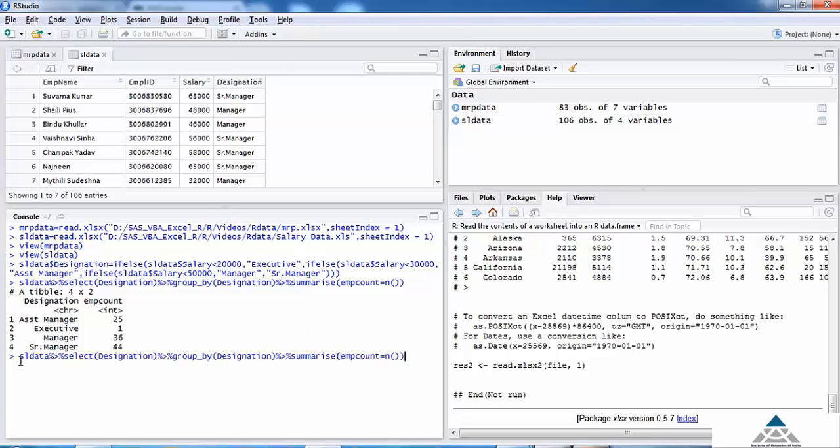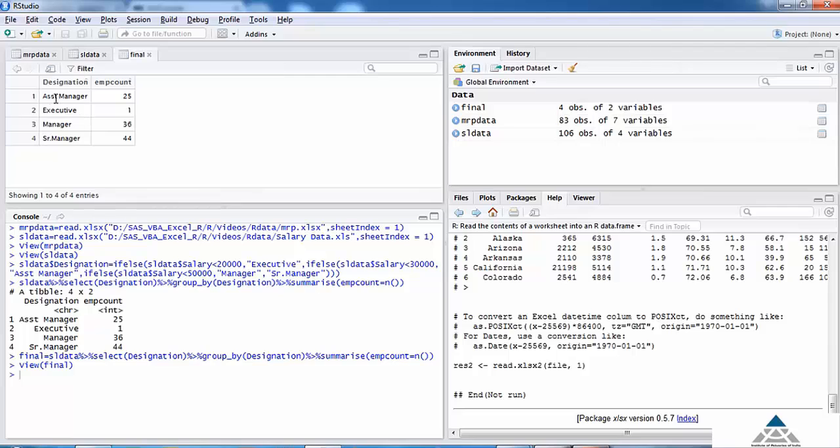We then store this table in a variable named final. We can see that this table has all the 4 designations and their respective counts.